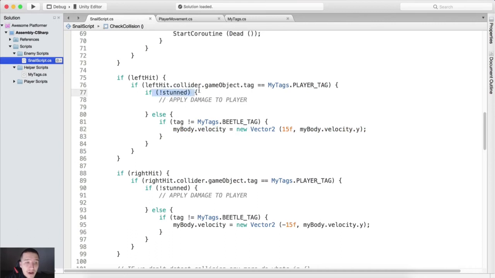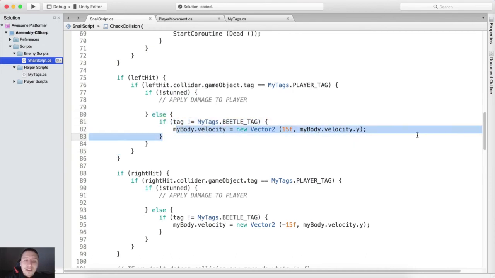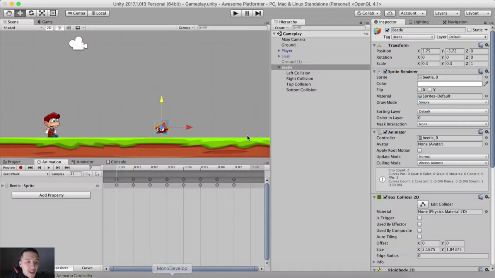If it's not stunned, we will apply damage, but if it's stunned and it's not the beetle, push it. So this is what we are doing. And let me just demonstrate that.